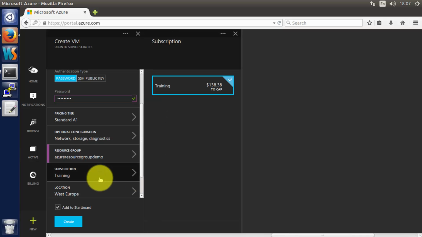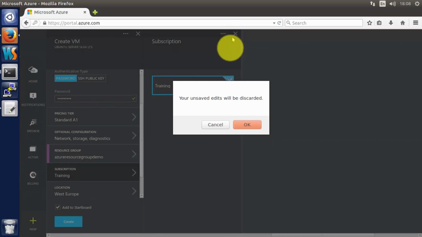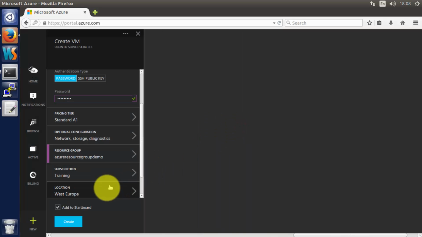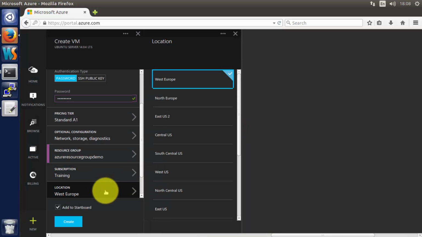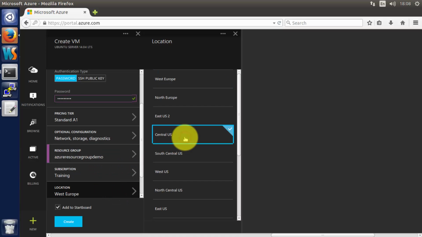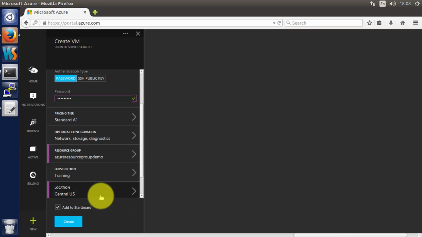The next one is subscription. We need to choose which subscription we want to use. For now, I have only one subscription here, but if you are able to connect to several subscriptions, you will see all those subscriptions also here. Okay. And also, you need to choose in which location you want to create your resources. Let's choose Central US, for example.